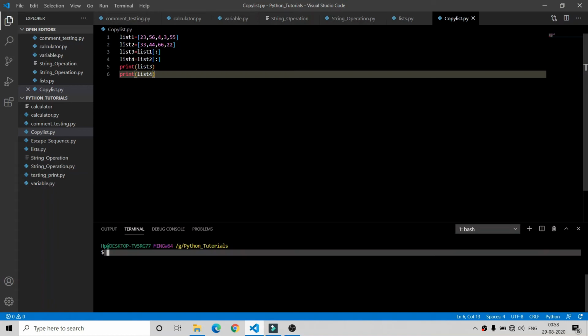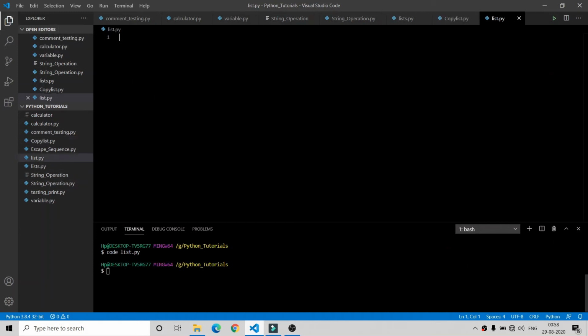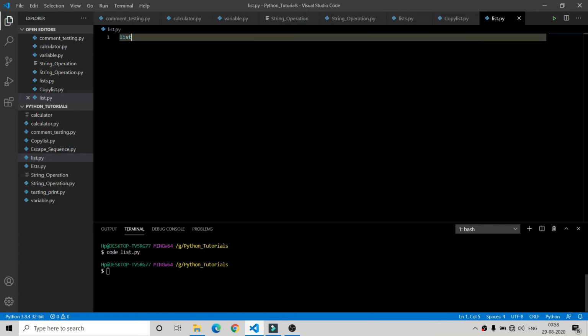So let's code it in VS Code. Just make a file. Here I am giving a simple name, list.py. Why? Because we are just dealing with lists, so I'm not giving some hypothetical name. Now press Control S to always save the file.